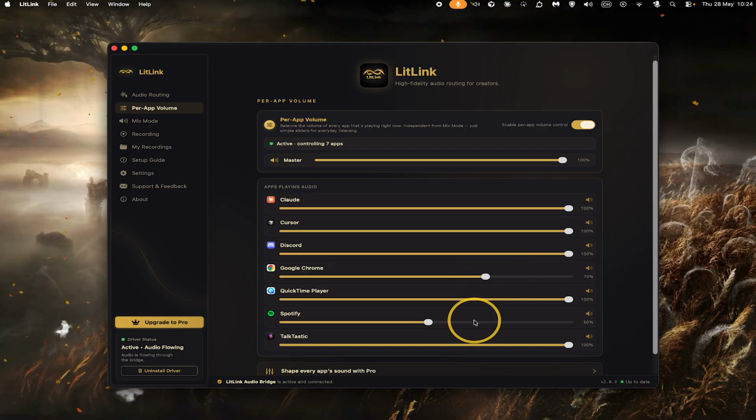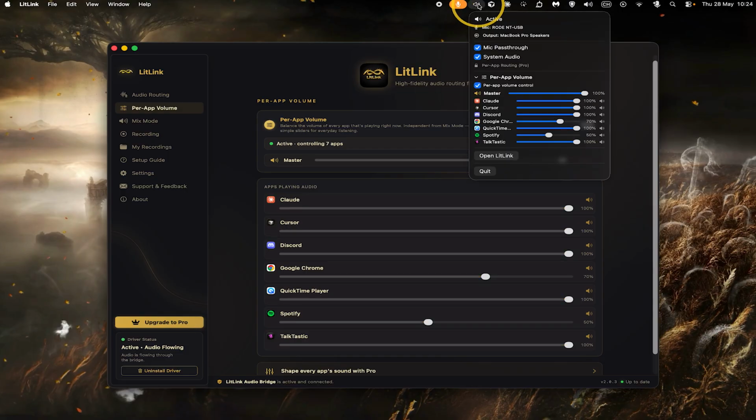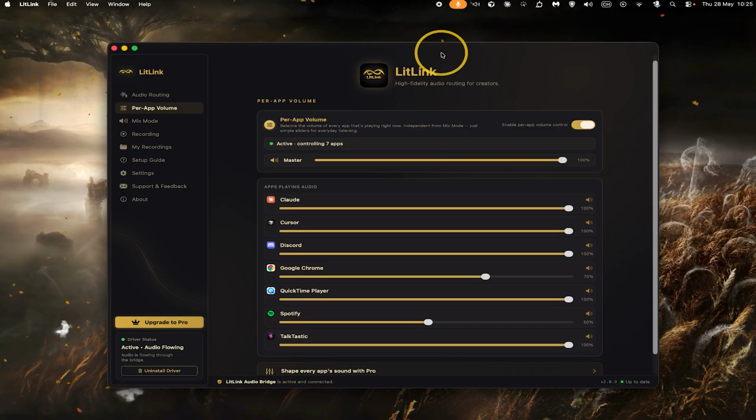It's that easy. Last but not least, you will also find all of the important controls of LitLink in your menu bar for easy access. Simply click on the speaker symbol in your menu bar and you will find all the important controls right there. And that's it guys, this is your free virtual audio driver for Mac ready for you to download.